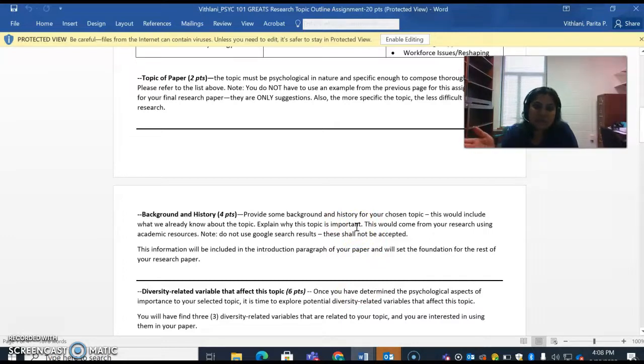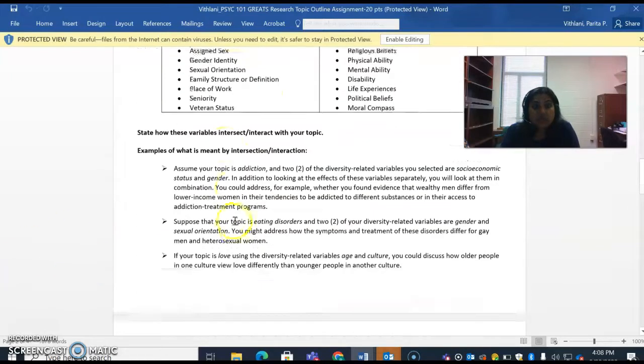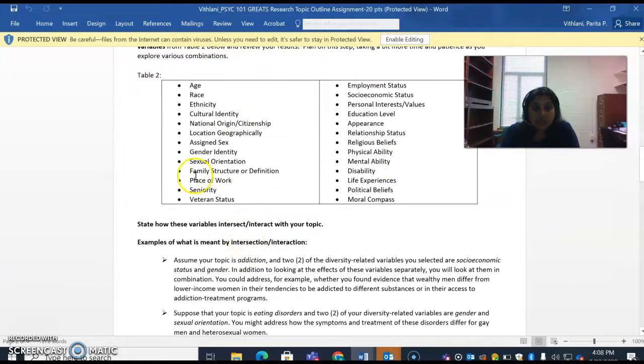How many people does it affect? And make sure you include the appropriate in-text citation as to where you found that information. So that's your history and background. Next, you're going to find those 3 diversity related variables that interest you, right?